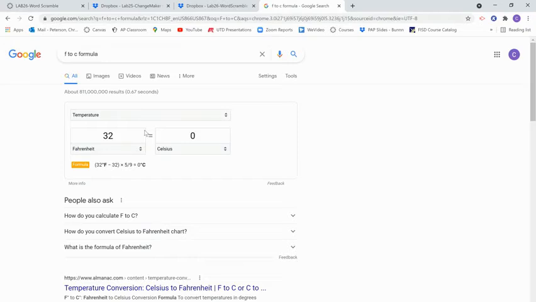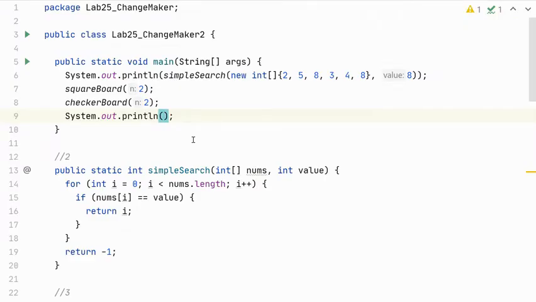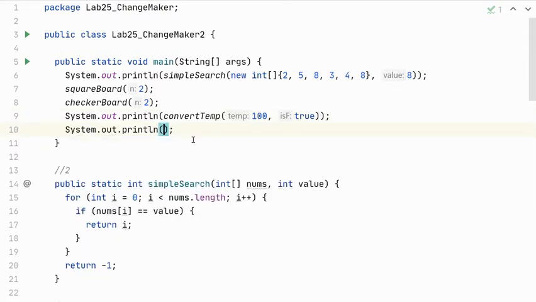So over here, if we put in a value of 100, we should get 37.7778. Convert temp, 100, and this is in Fahrenheit, so true. And we'll also check Celsius to Fahrenheit. So we'll put false here.